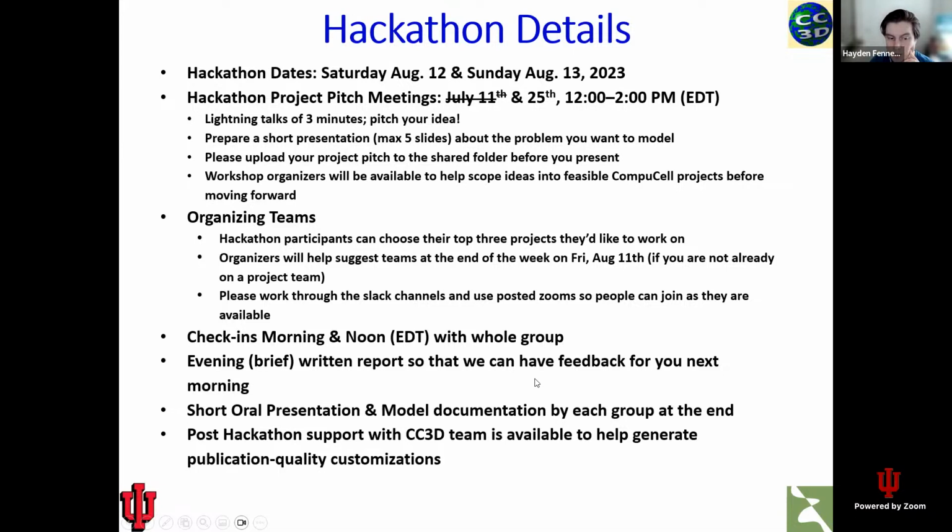And then as an additional note here, there will be post-hackathon support with the CompuCell team available after the workshop. So if this is something that you'd like to turn into either a thesis project or a publication, we are available after the workshop indefinitely to help you turn your hackathon projects into official NanoHub apps, like we said, or publications, or if you're using this for your thesis, we are available to help answer questions on that as well.